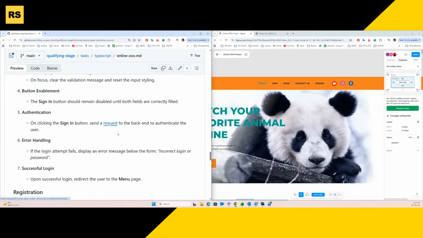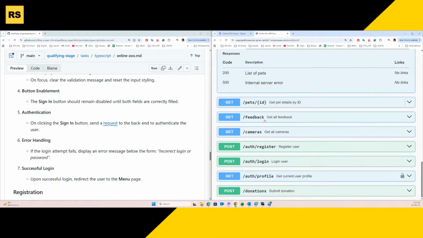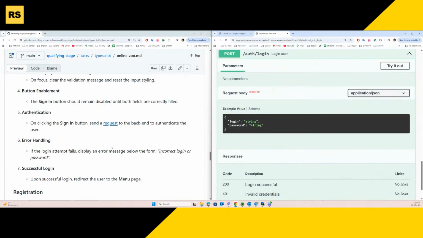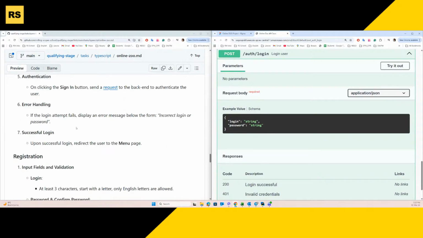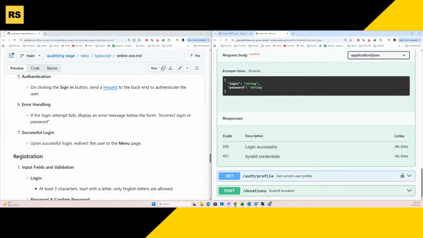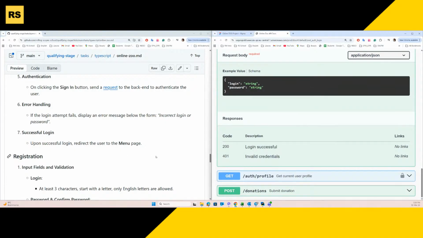And please send the request to the backend for the login. In case something went wrong, you can show login successful and invalid credentials. It means if your user has been registered before but currently uses an incorrect username or incorrect password, you will get a 401 error.